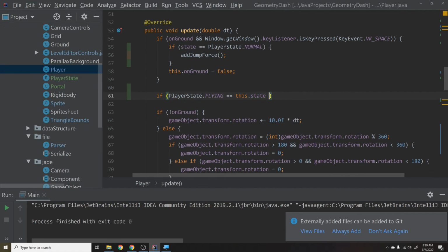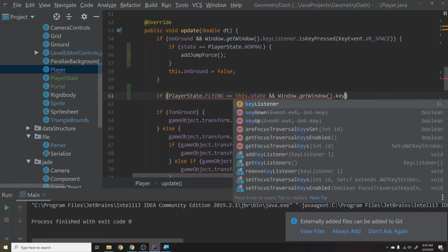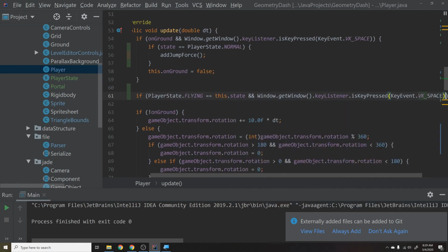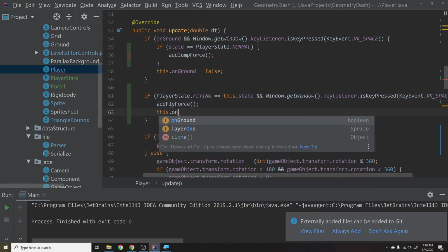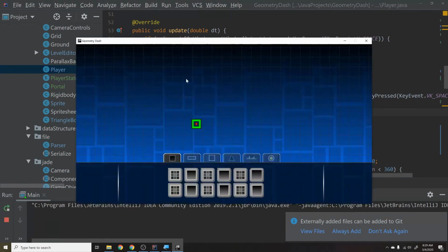So if we're in this flying state and then they press the spacebar, so we'll say this.keyListener.isKeyPressed, and then we'll say KeyEvent.VK_SPACE. So if we're flying and they press space, then we want to add that fly force regardless. And then we'll say this.onGround equals false too. So let's go and do this one more time.